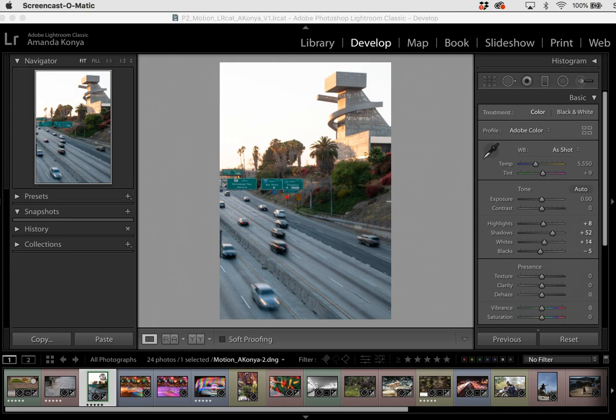Local adjustments are image edits that are applied to a specific area of the image. The edit is localized as opposed to a global edit, which affects the entire image. Just above the basic menu are several tools. The three on the far right are the local adjustment tools.